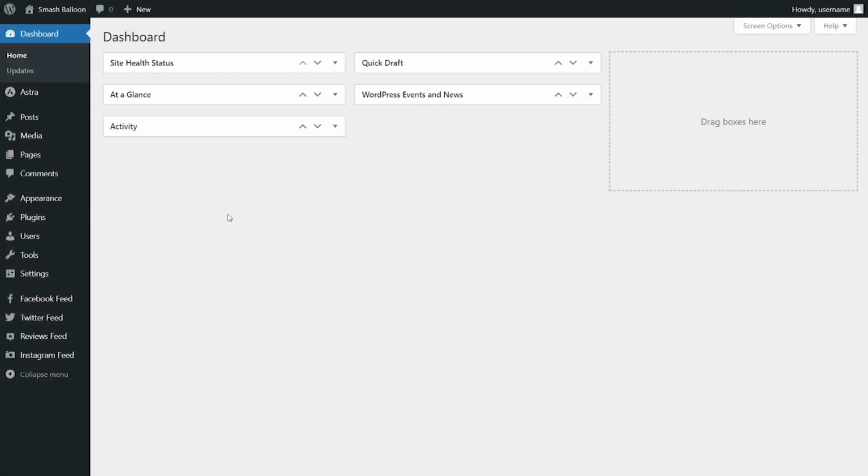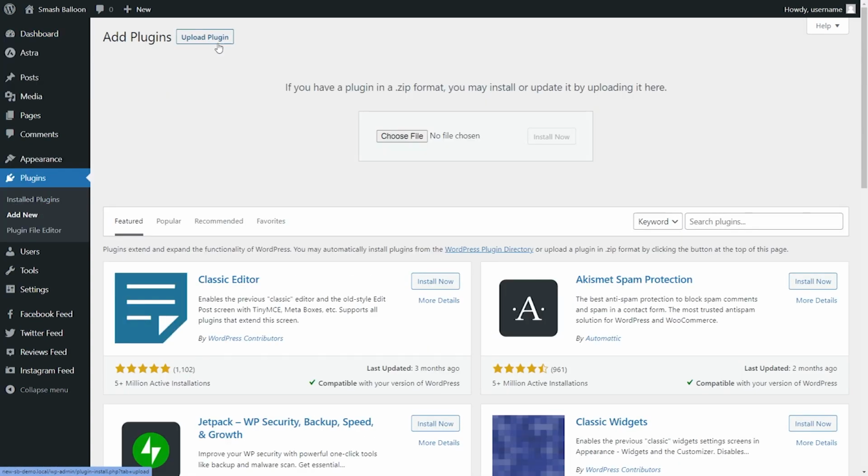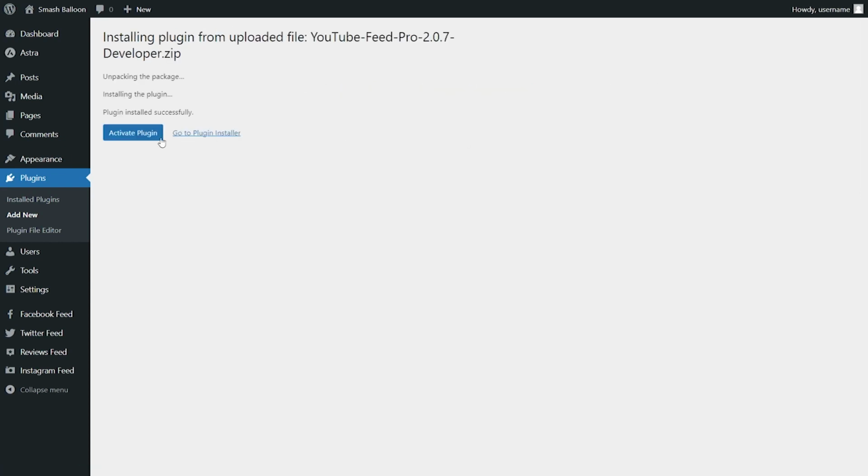Then on your WordPress dashboard, hover over Plugins on the left-hand side and click on Add New. Then go and click on Upload Plugin at the top. Now you can upload the zip file for YouTube Feed Pro like this and click Install Now. Next, you can click on Activate Plugin.